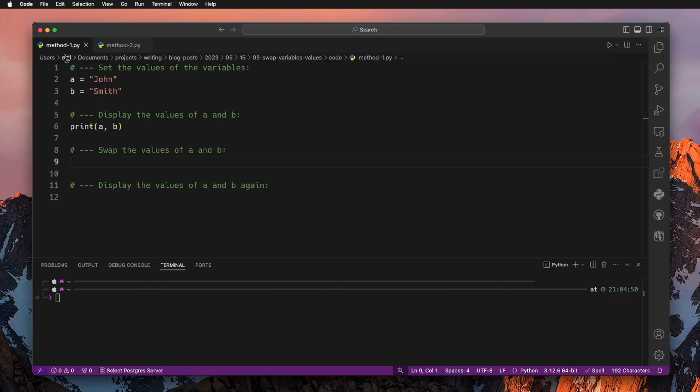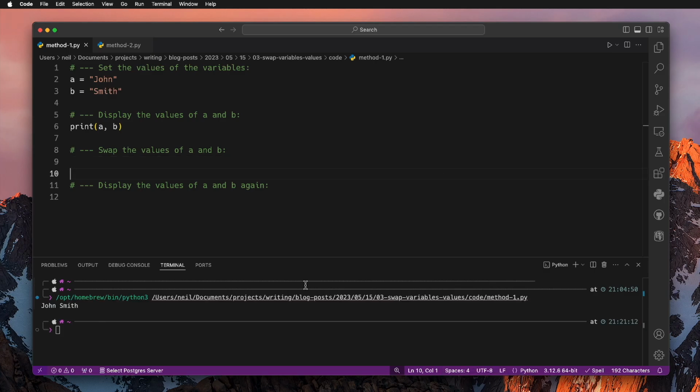Starting with the first method, I'll use a third variable to store the value of one of the two variables and swap them around. As you can see on the screen, I've got two variables, A and B. By the end of that, it should print out John Smith. So I'm just going to run that and see what happens. As expected, it just prints out John Smith in the terminal.